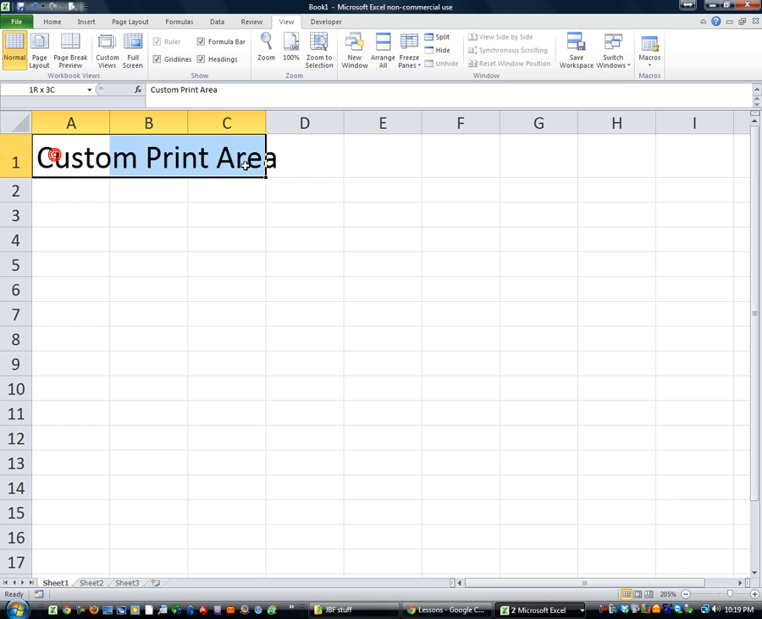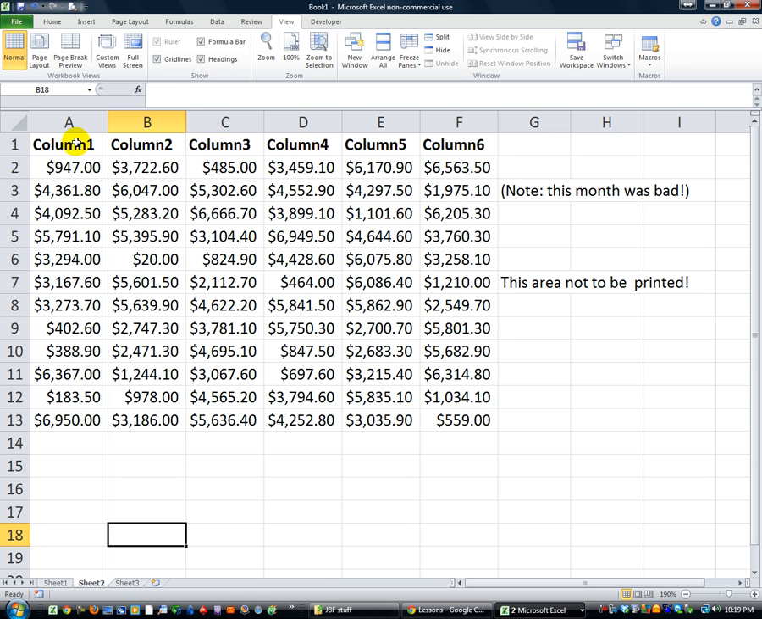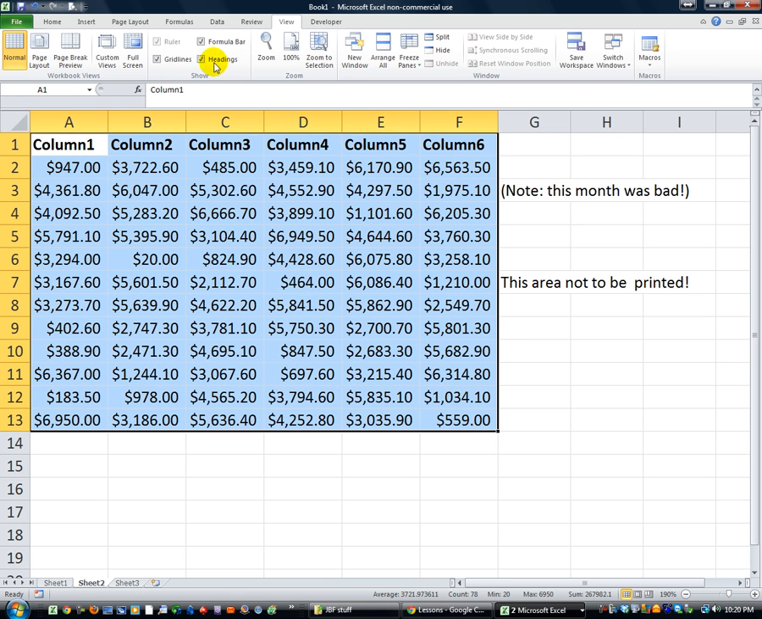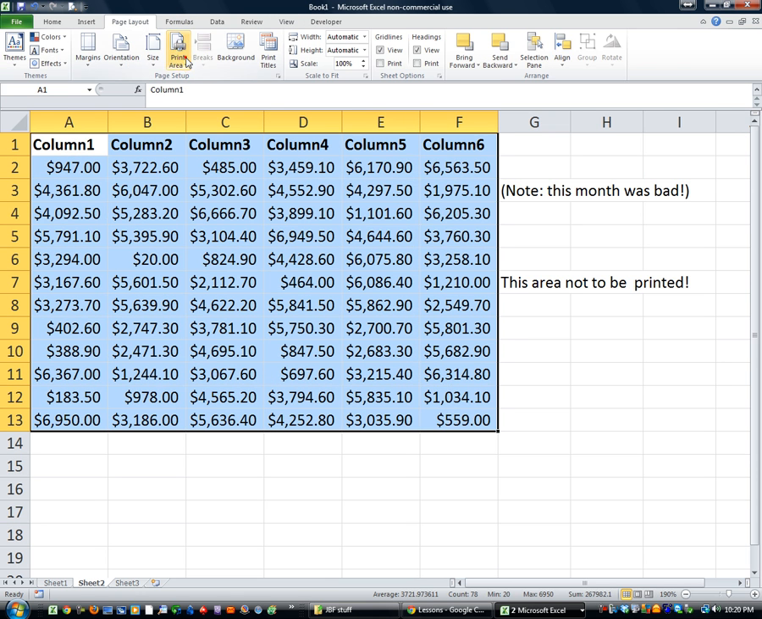Today I want to talk to you about the custom print area. Why would you want to have a custom print area? It's simple enough perhaps for you to just go to the page layout, click print area, and click set print area.